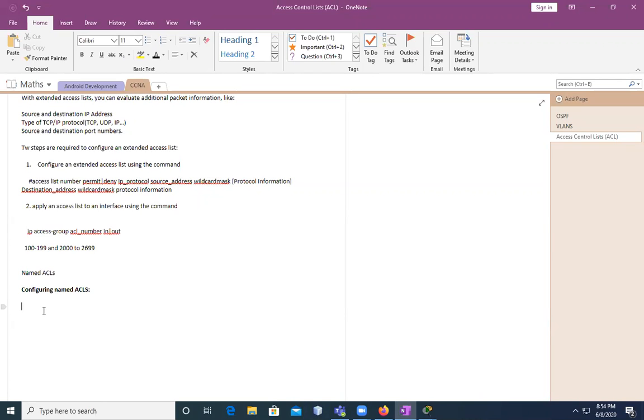So far, I told you there are two or three types of ACLs, extended and standard, and we used to have numbers. Suppose the access list number is 100. For each particular access list type, like standard, they had a different number range, and for this one we used to have a different number range. But here we have something different. So we have some benefits over numbered ACLs.